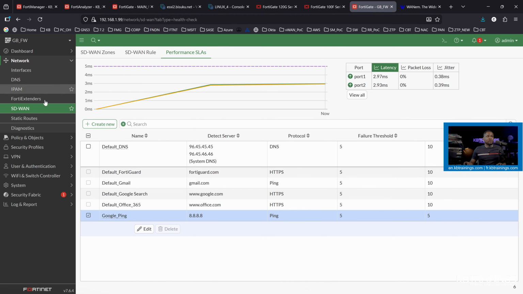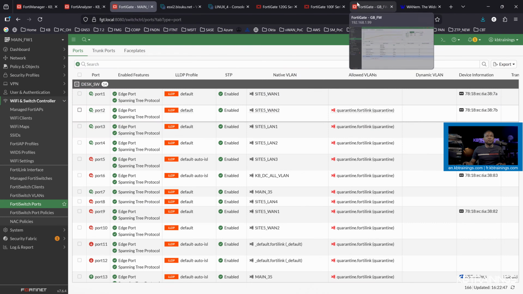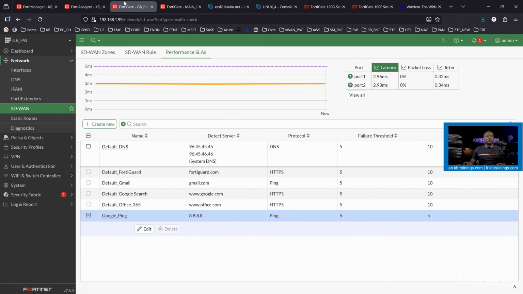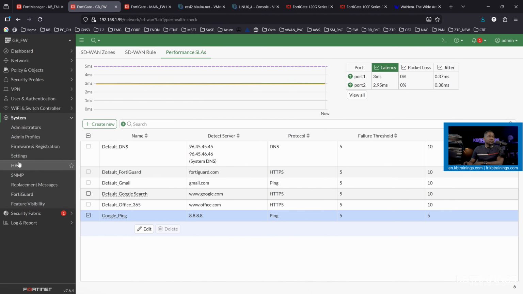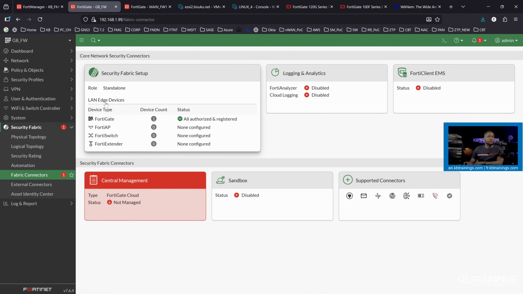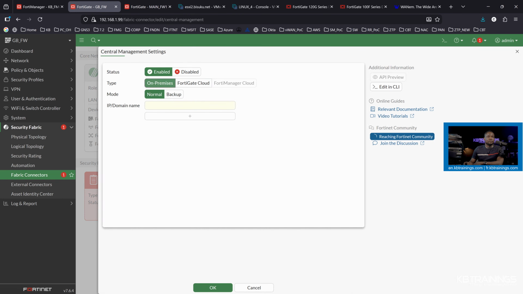One thing I want to do is also add it to my FortiManager. Let me grab the FortiManager's IP, bring it to the device. The analyzer, not now. For the manager, let's go under settings. I don't know. Security fabric connectors, central management, on premise. Give it the IP. Okay. Should be able to go out.